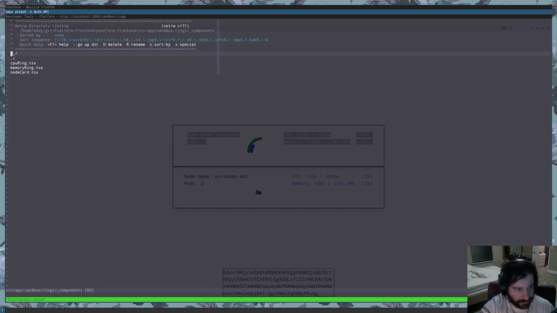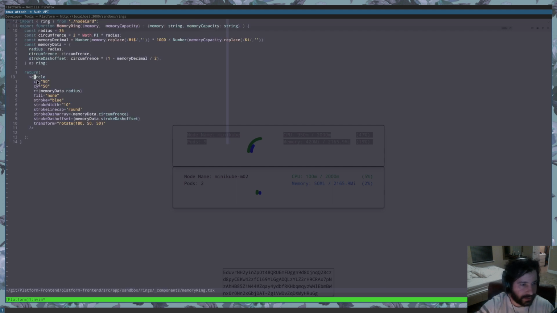Let's go back and look at this memory ring. The way we get it into its position is we just change its radius. It's now going to be a smaller circle than the other circle. And we just create that same exact circle, but this time we're using that memory data instead of CPU data. And that is what we're working with right now.